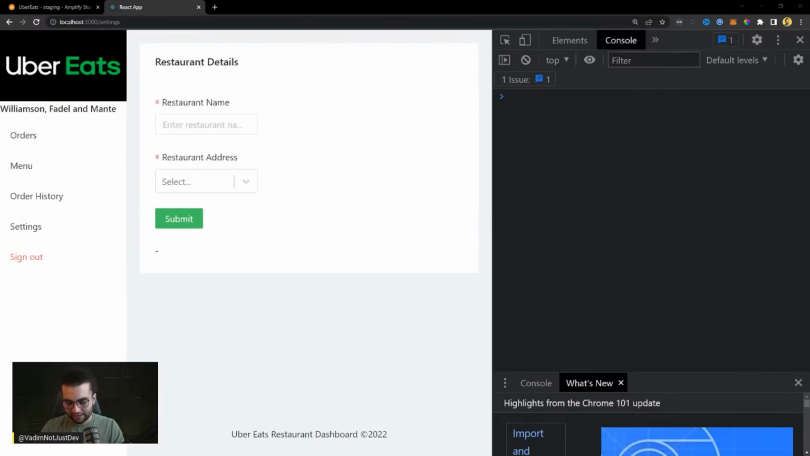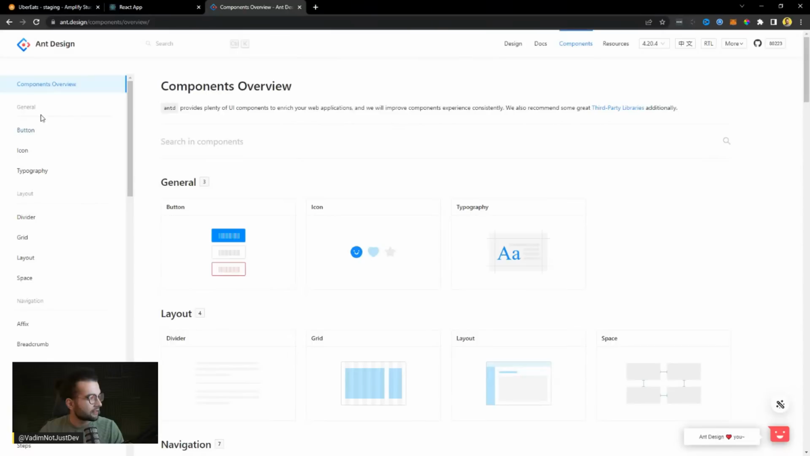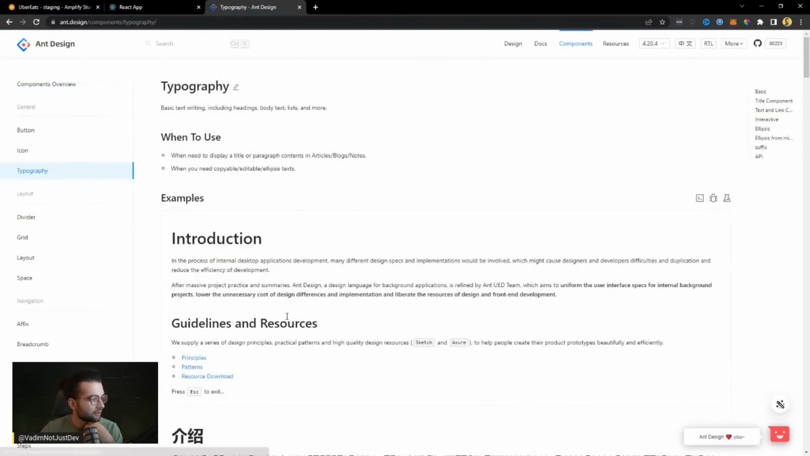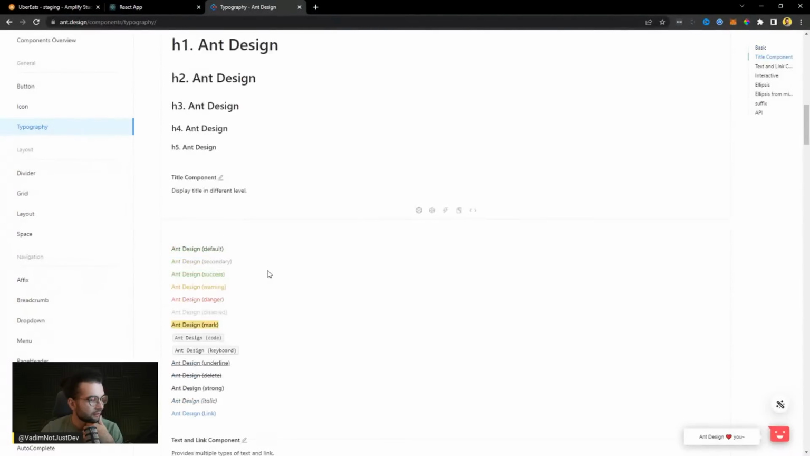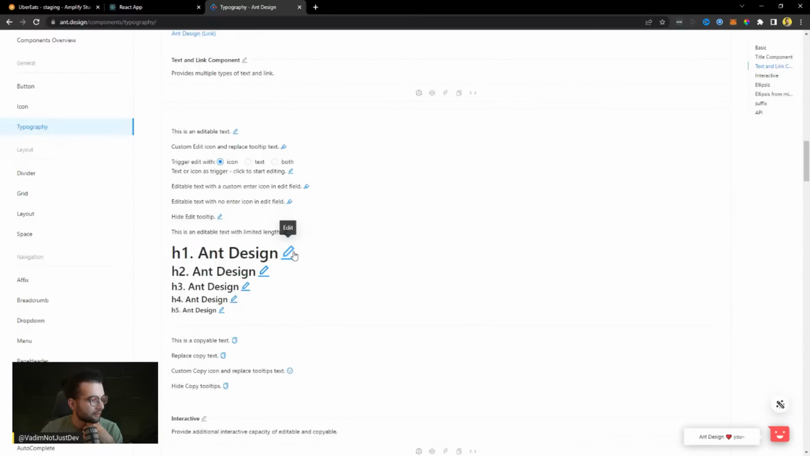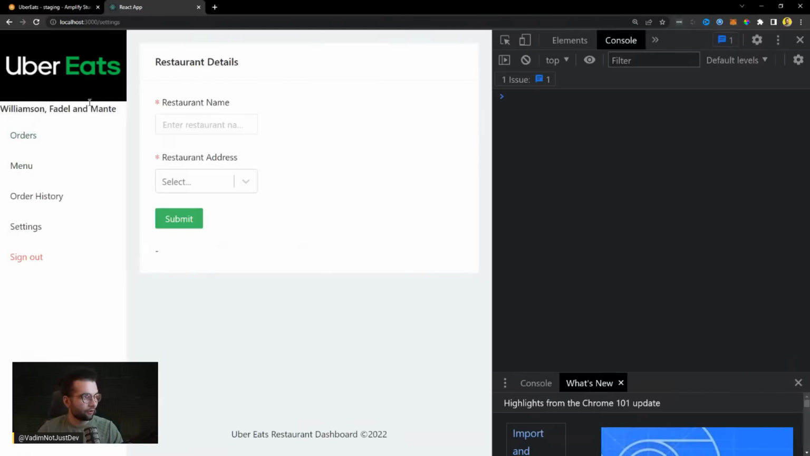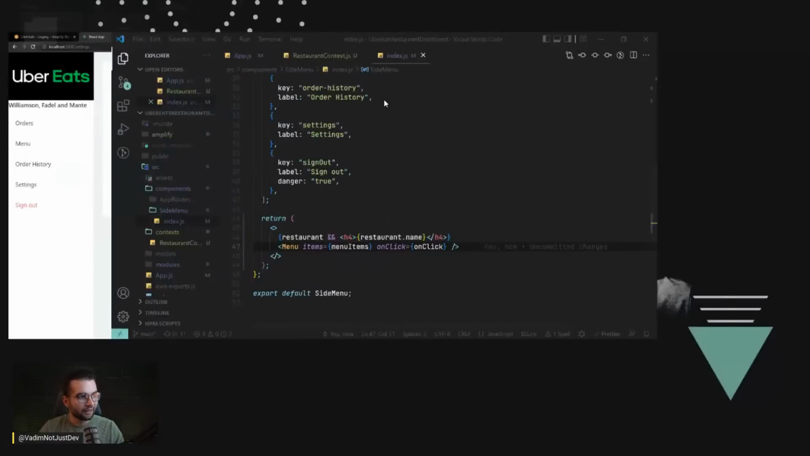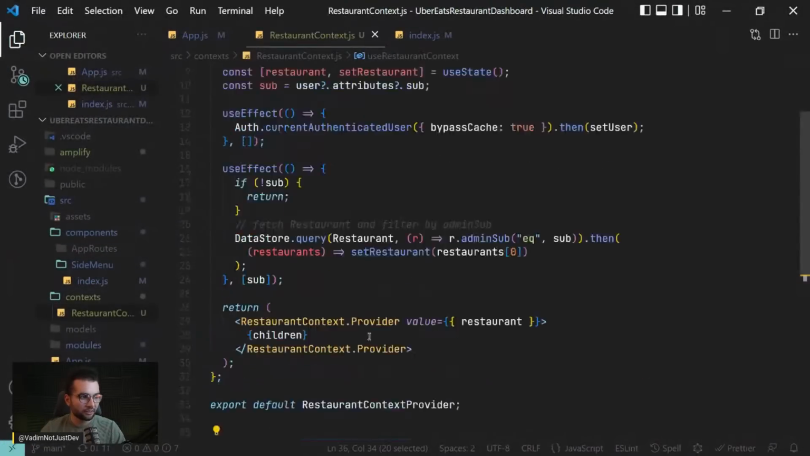Maybe I can use some Ant Design components. I haven't worked with Ant Design in a while, to improve a bit the design of this one. Components, typography. What's this? No, H1. I'm not gonna waste time on this. I just wanted to see the title here. I see it. That's perfect. I can move on. So this restaurant title is coming from our context provider.